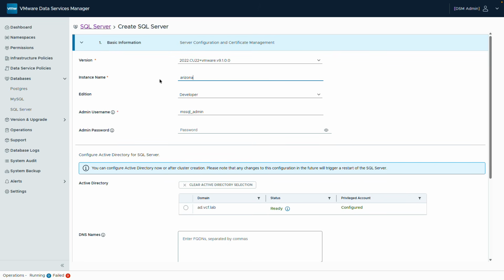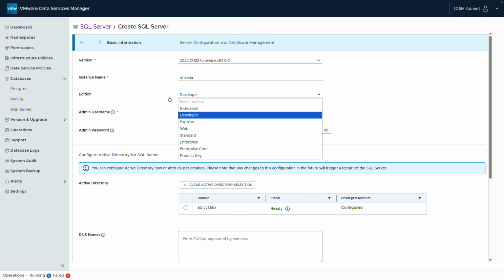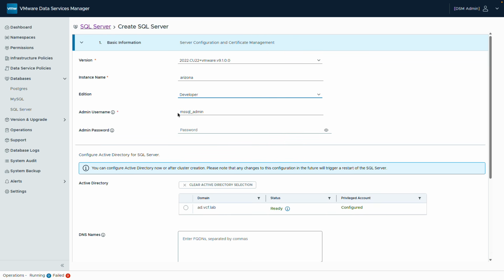First thing we'll do is give it a name. I'm going to name it after a state. And then you can choose your edition. Developer edition is going to be fine for our purposes here. But we offer many other choices in DSM if you need enterprise features or not. So developer, there will be an administrative username and password you can specify, or you can just leave it blank and DSM will automatically generate one for you. I like that option, makes it easier. You can look it up later if you need it.